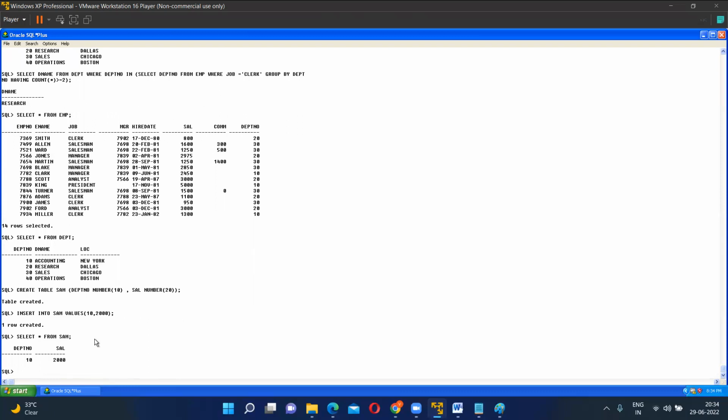So what does the table Sam consist of? It consists of 2 columns. Which are the columns? Department number and salary. In the EMP table, I have the department number also and salary also. If I want to choose this department number and salary from the SAM table to the EMP table, can I write a query? How will I write the query? Select star from EMP.